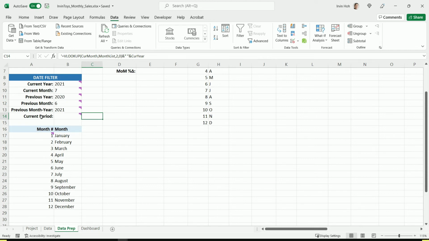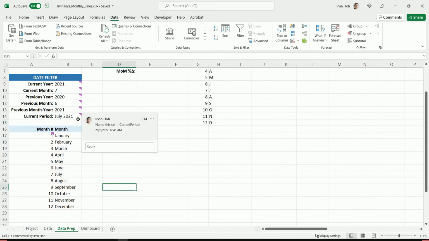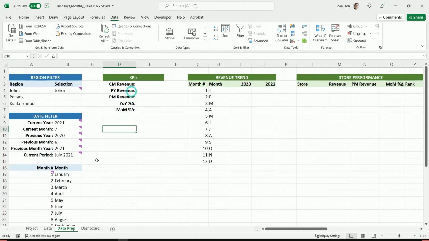This is July. So once this formula goes down and looks for the 7, because the current month is 7, it will look in the second column, pick up this wording July and replace it into the cell, and then close it up with the current year. That means it's July 2021. Let me copy this formula and put it inside this cell, and you will get July 2021, right? That is how it works. So that is pretty much how we set this date filter first before we continue on with the rest of the formulas.